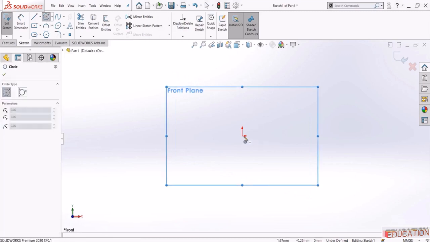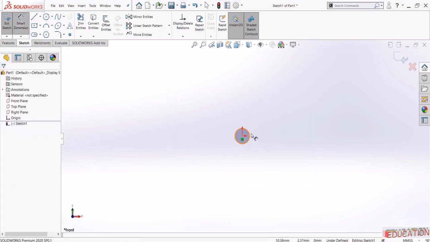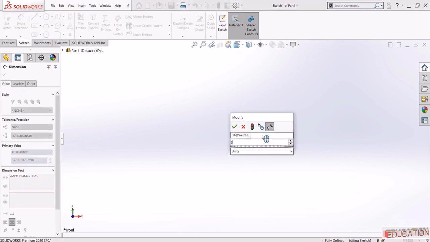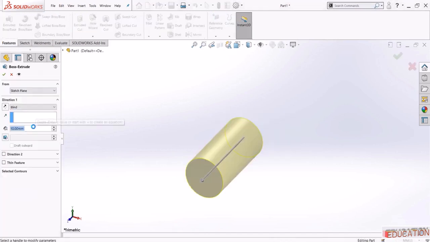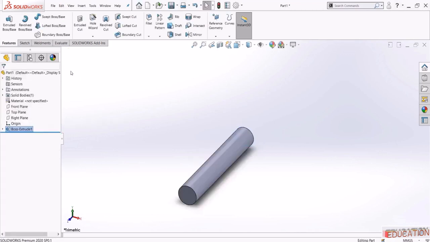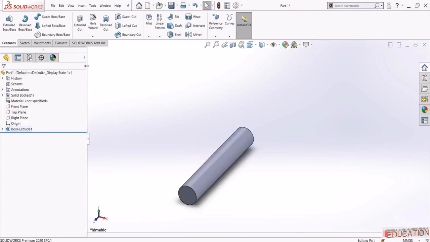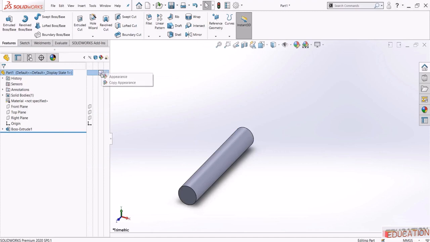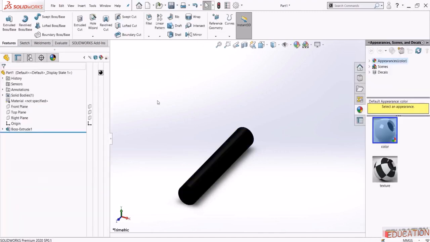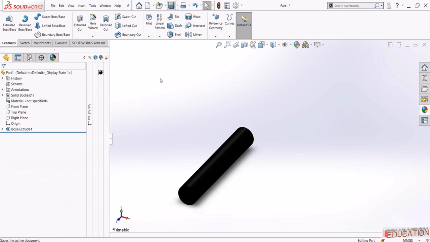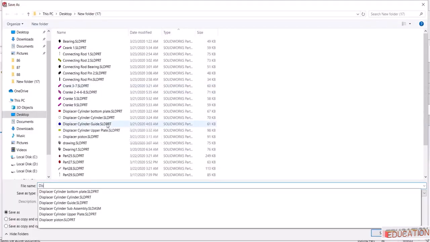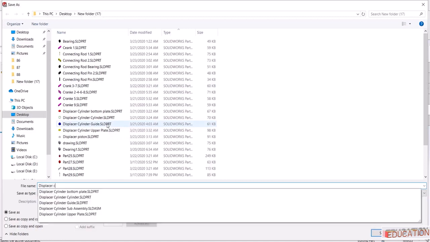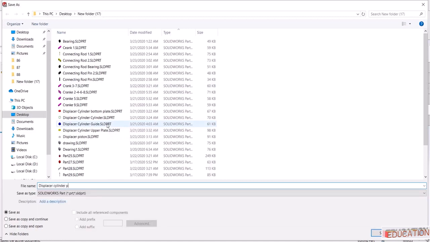So we need to draw a 5 millimeter circle, and then we need to extrude this to 30. Now let's give it an appearance, and I will set it to black. Once you're done with this, save it, and let's call it displacer cylinder pin.